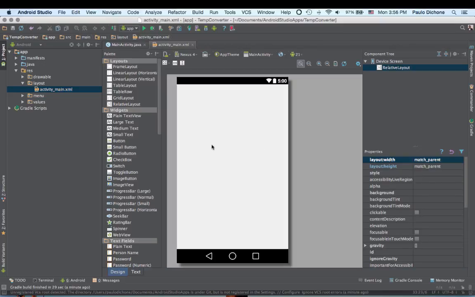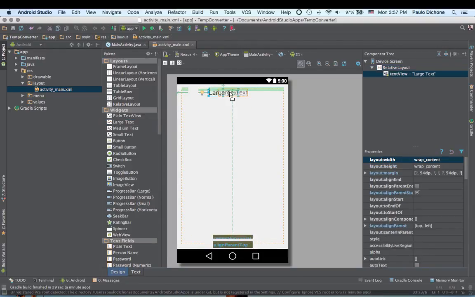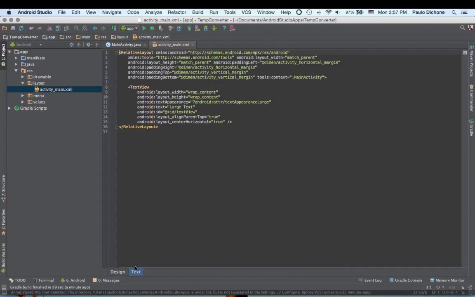Great. So in this video we're going to just focus on creating the UI, the user interface component of the app. So first thing we're going to do, we're going to have here a little title at the top. So it's going to be a plain text. Let's make it large. Put it here at the top. Let's see, there it is. That's great there. And if we go to text, you can see again that it has created it.